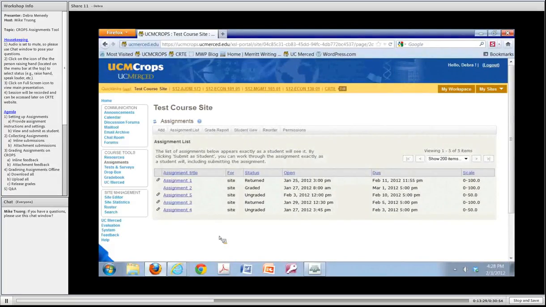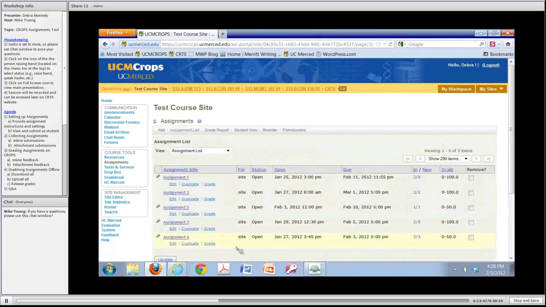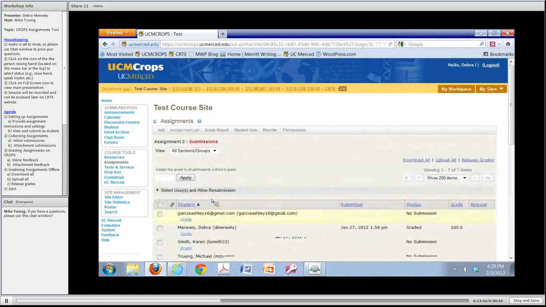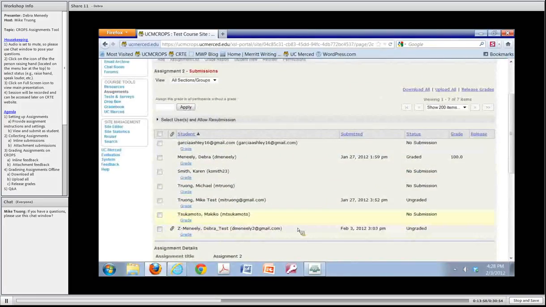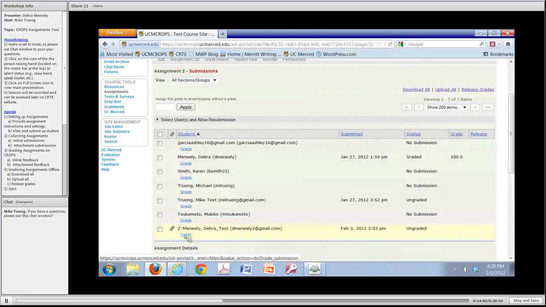So next on the agenda is grading. Now what we're going to do is that the student submitted an assignment, and we're ready to take a look at it as the instructor and grade it. So I'm going to go back to the assignment list. Here I'm going to use assignment 2 to grade some submissions. I'll select this last one here. It's ungraded, so I'll click on grade.